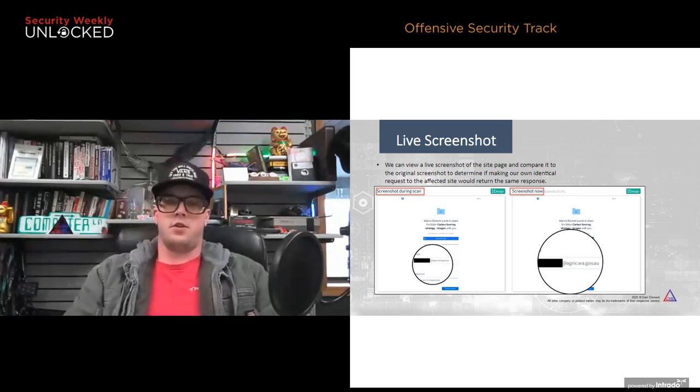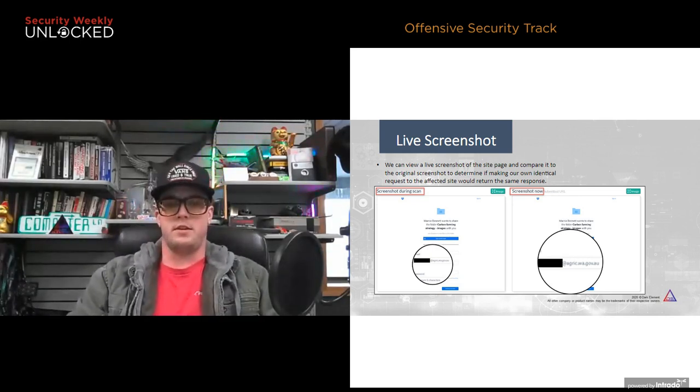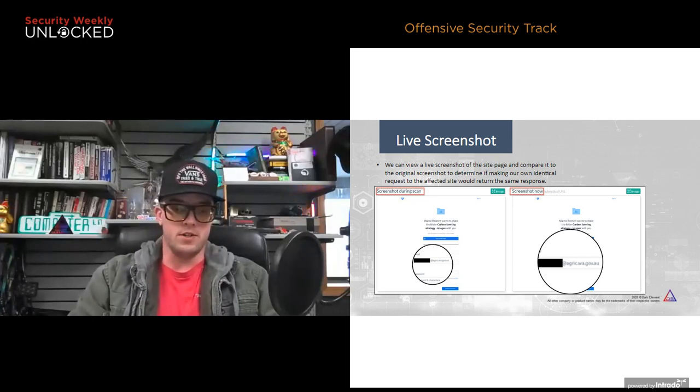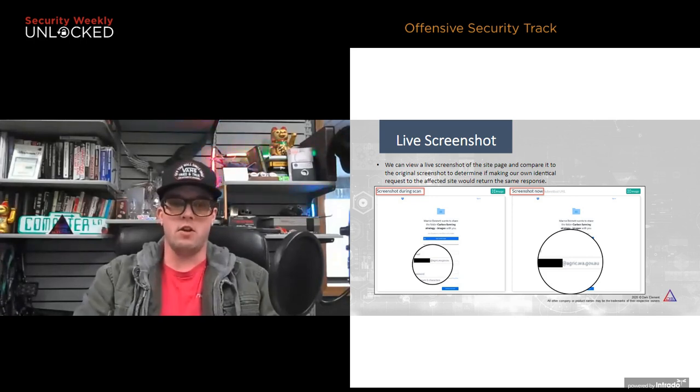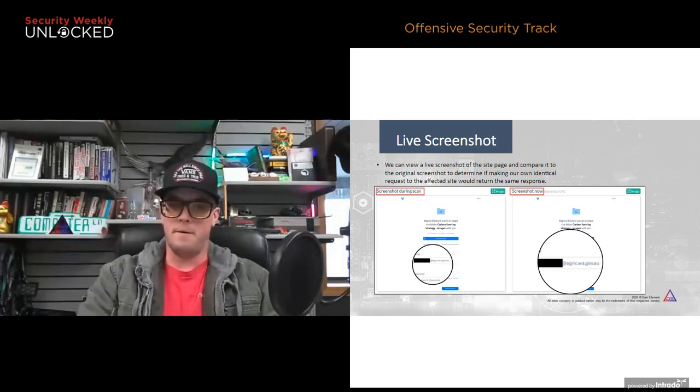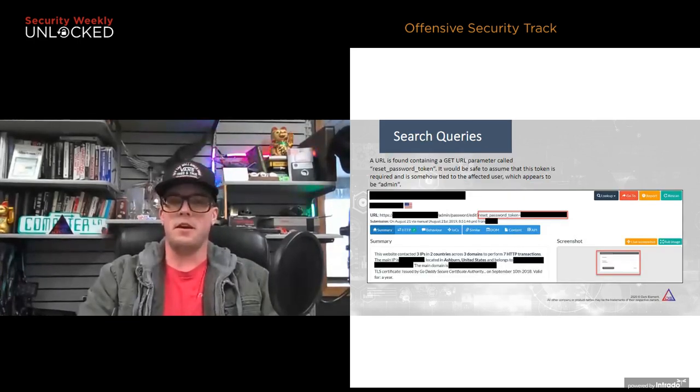And if we do a live screenshot, we can basically differentiate between the original screenshot and the one we're getting now in order to determine if we can still get to that site or that page, whatever it may be. And so you can see here from the image, this is what you're seeing at the time of the scan. This is what you're getting now. And so we know we can still get to that page, where we can see a cached email address in that page, which kind of stands out a little bit, right?